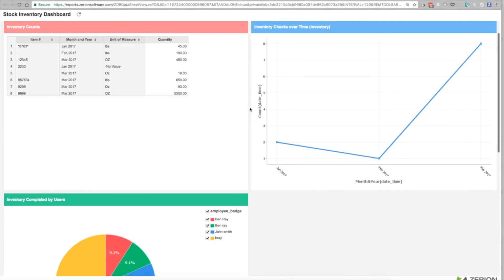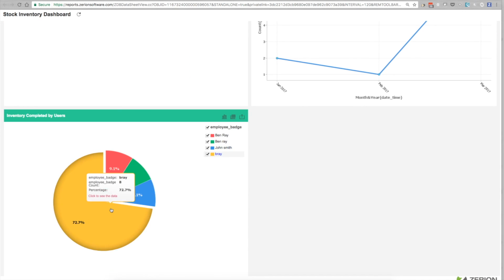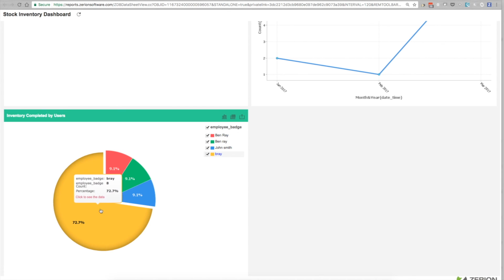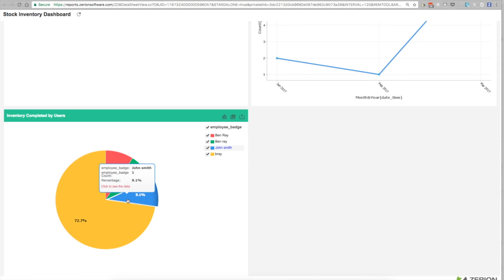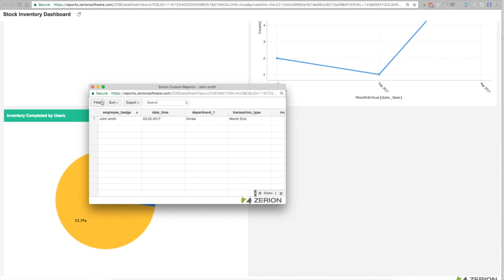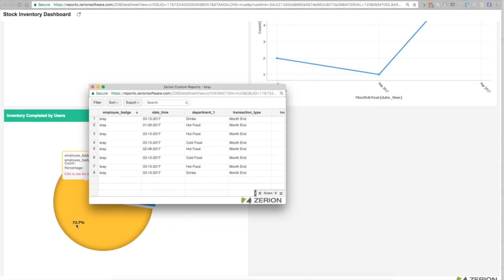And you're going to see a couple different views here: inventory checks over time, so the number of checks that were completed, 2 here, 1 in Feb, and 8 in March, as well as the number of inventory completed by each user. So for each of these different report views you see, you're going to see a button here that says click to see data. So if I highlight any of these, I'm actually going to be able to see the one, or in this case multiple records that were all associated with the 72% here. So you see these were all completed by myself here in the past day or so.